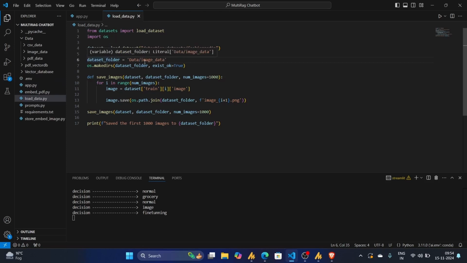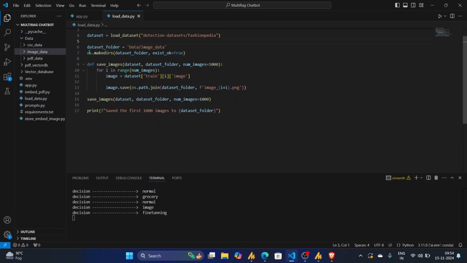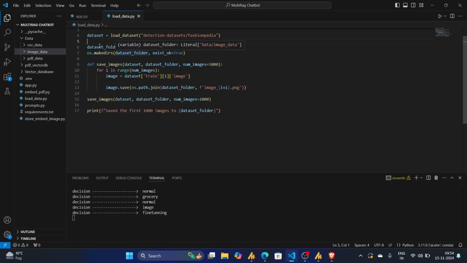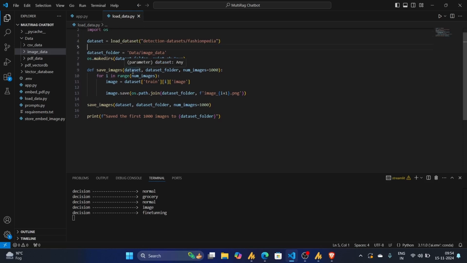Okay, after that I am importing os, the operating system module. Next, this is the data folder where I want to save the images. Here all the images will be saved after loading. After this I am using os.makedirs, which allows us to create a directory. It will check whether the directory exists, and if it does, that's okay, otherwise it is going to create that directory. Here I have written one function which allows us to save the images. As input it will take the dataset, meaning this loaded dataset, the dataset folder where you want to save, and the number of images you want to save. I want to save only 1000, so that many images I am going to load.